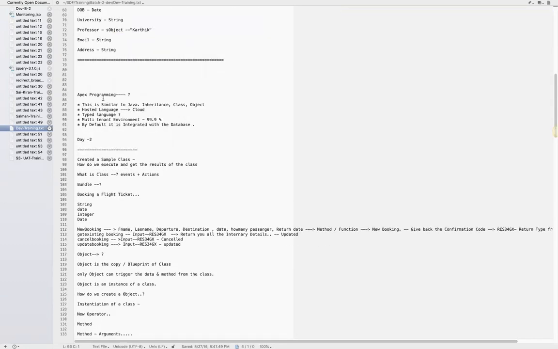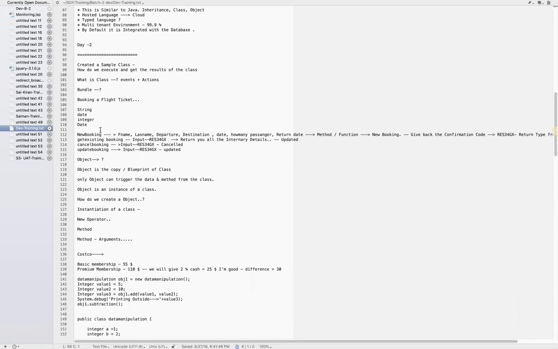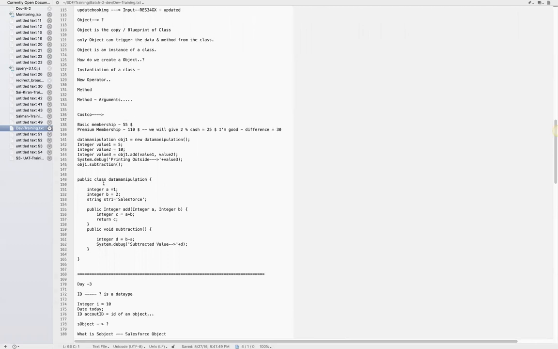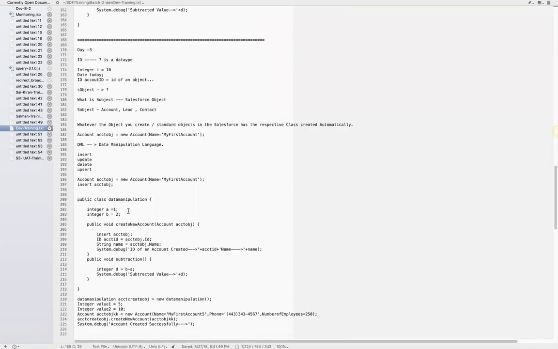Okay. And we started Apex programming. We know the highlights of Apex programming. Now we know how to create Apex in the Developer Console, and we wrote a sample program. We know what is a class, what is an object, what is a method, how to trigger the object, how to pass an argument to the method, and how to return a value from the method. All of these things we learned.